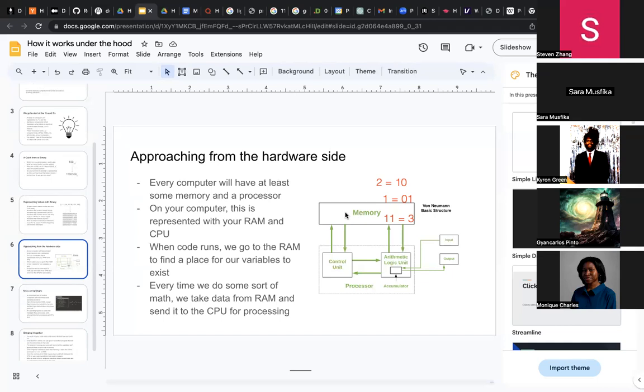So the memory just stores whatever values you're planning on using in your program and whatever values you want to keep track of while your program is running. And then the processor, the CPU in this case, is going to do the math for you. It's going to pull in data from memory and then do whatever math is required based on the code that you wrote. And then it'll take those values and plug them back into the memory so that you can use them at a later point.